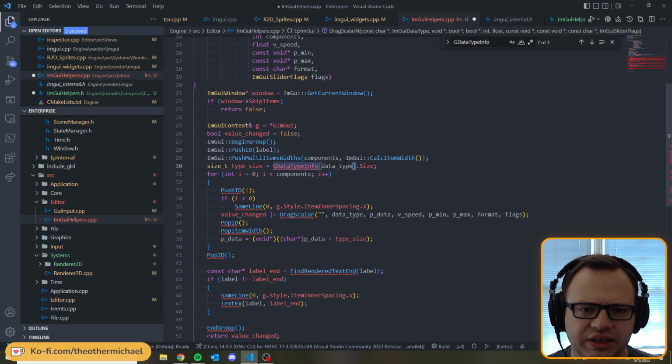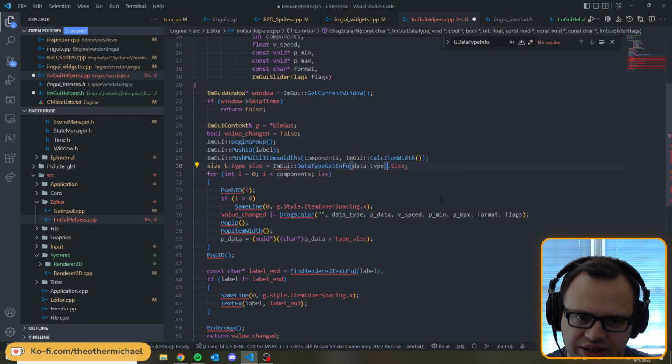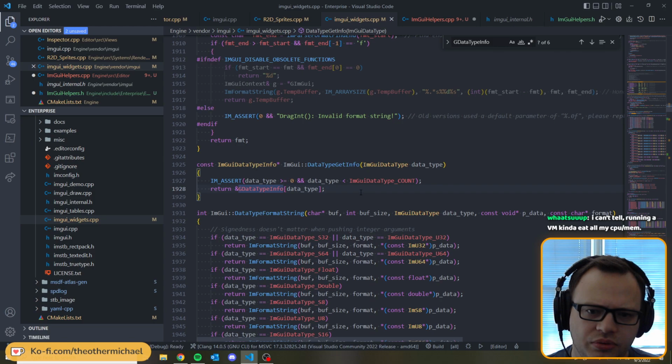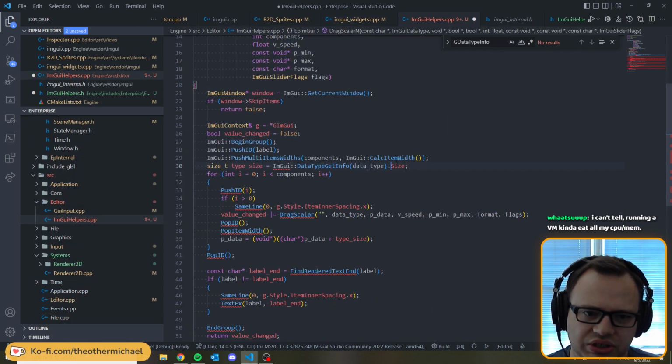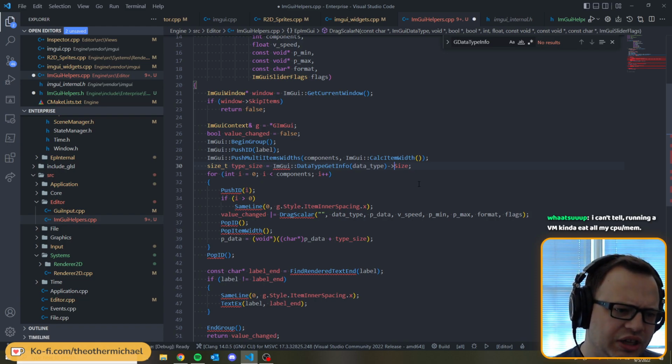Okay, so previously, the implementation code I copied just directly accessed this array. There's a helper function for it called ImGui DataTypeGetInfo, where you just pass in the data type, and then it returns by reference. Wait, it returns the address of that value. So I would change this to be an arrow. I can't tell, running a VM kind of eats all my CPU memory.